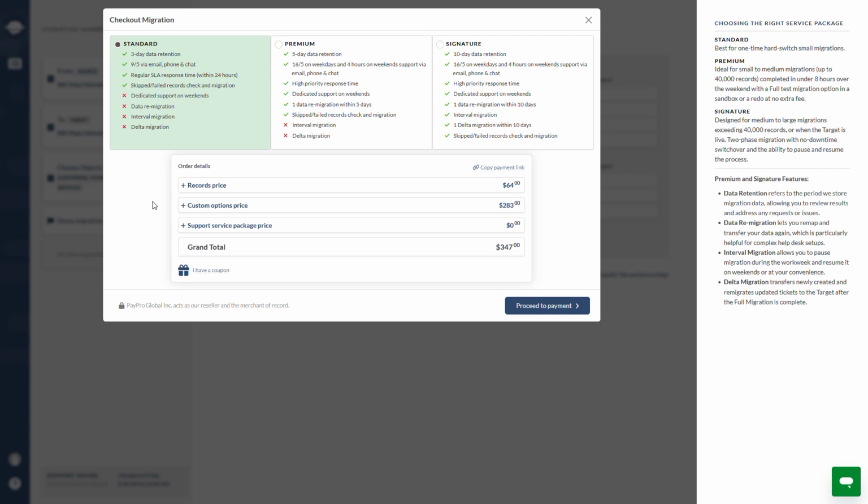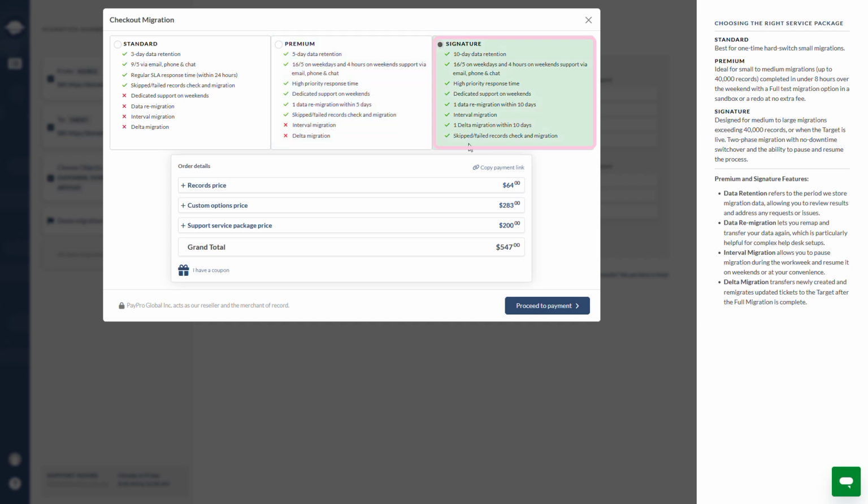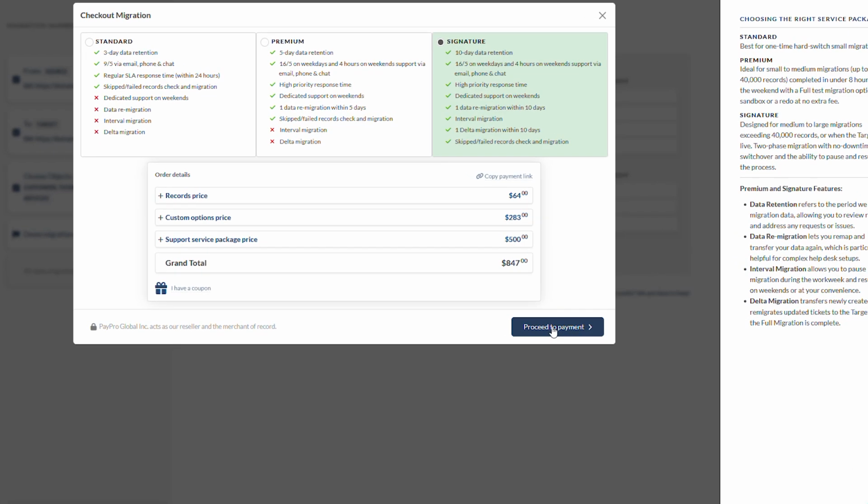Choose from 3 packages: Standard, Premium, or Signature. For example, the Premium plan lets you re-migrate data within 5 days to fix mapping after migration. The Signature plan offers interval migration to pause migration on workdays and delta migration to move new or updated records if you continue using the source platform during full migration. After you're content with the demo migration results, proceed with payment and start your full data migration confidently.